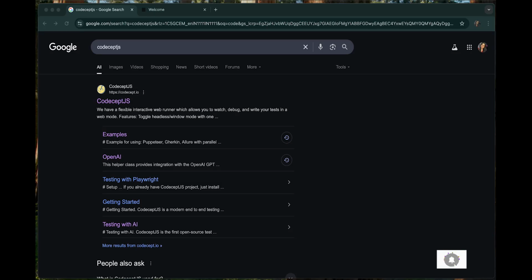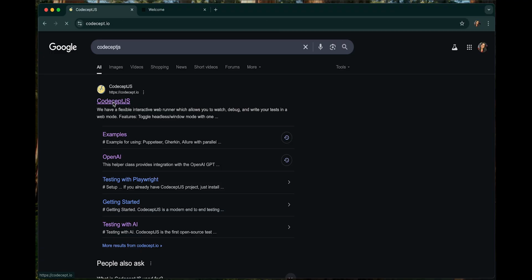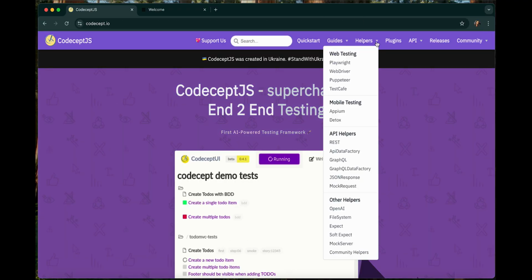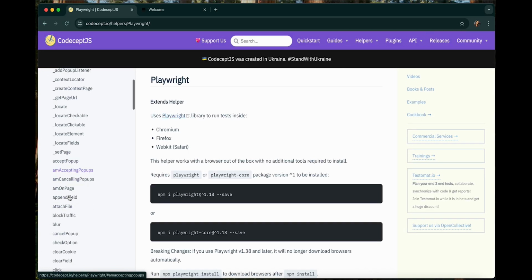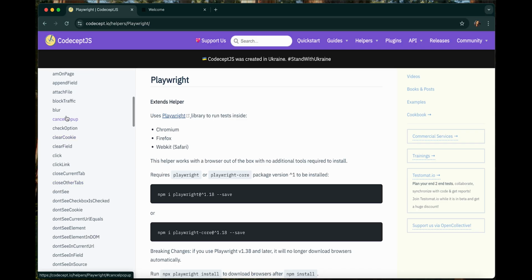In this video I am going to show you how to automate the date picker. Here we are seeing the official documentation website for CodeceptJS. Here we can see all the documentation, how to set up with the different helpers and all. In this video I am going to use Playwright, and here they have given a lot of inbuilt functions, so we can use them as per our requirement.